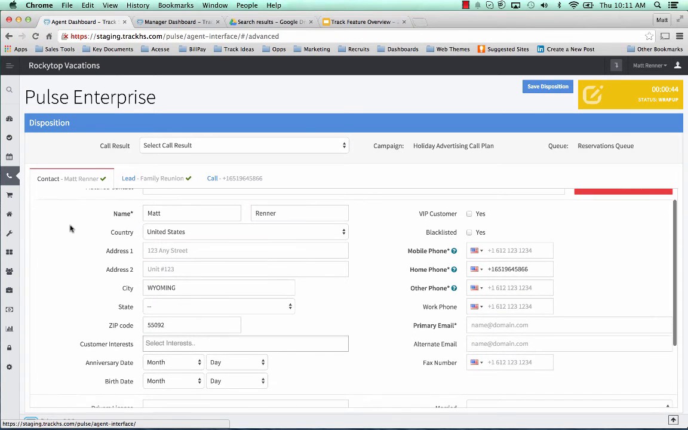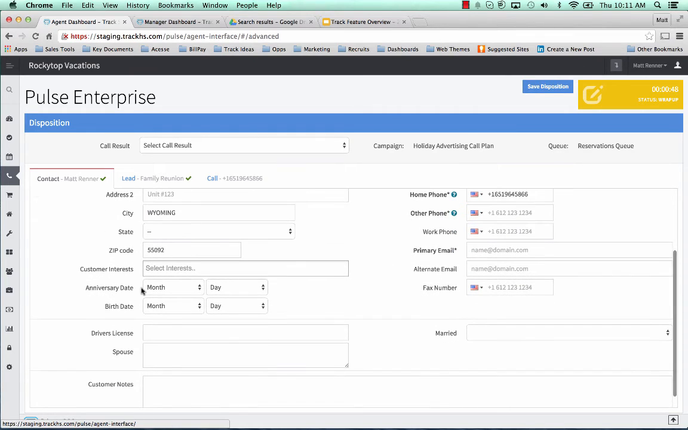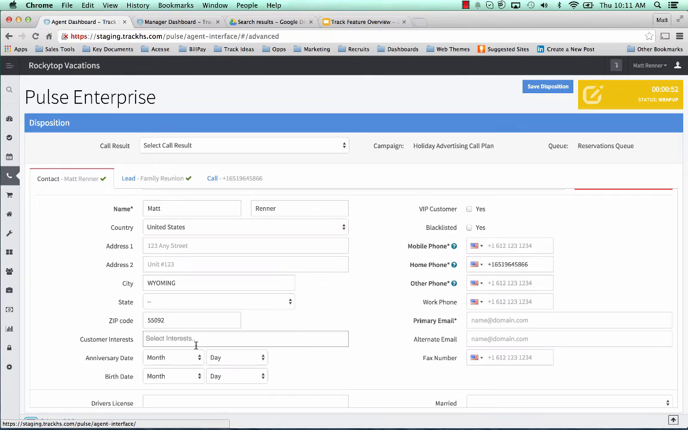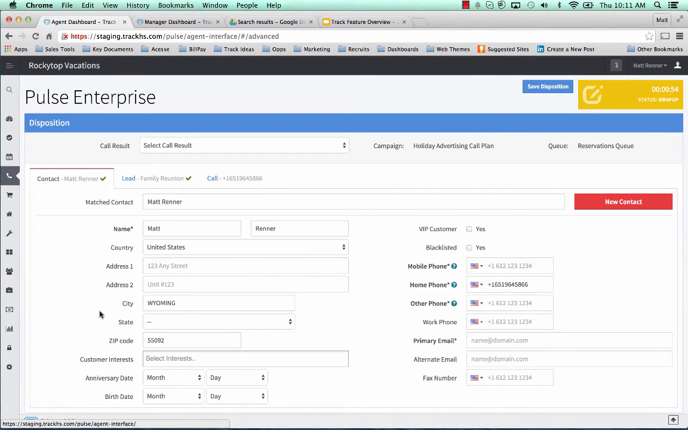That'll help me better tailor my conversation for that particular lead and that particular contact. I can also see some critical customer information. Maybe they're a VIP customer. Maybe it's their anniversary or their birth date is coming up. Maybe they have specific interests. That'll help me give a better customer experience when I answer the phone and start helping that particular prospect or customer.